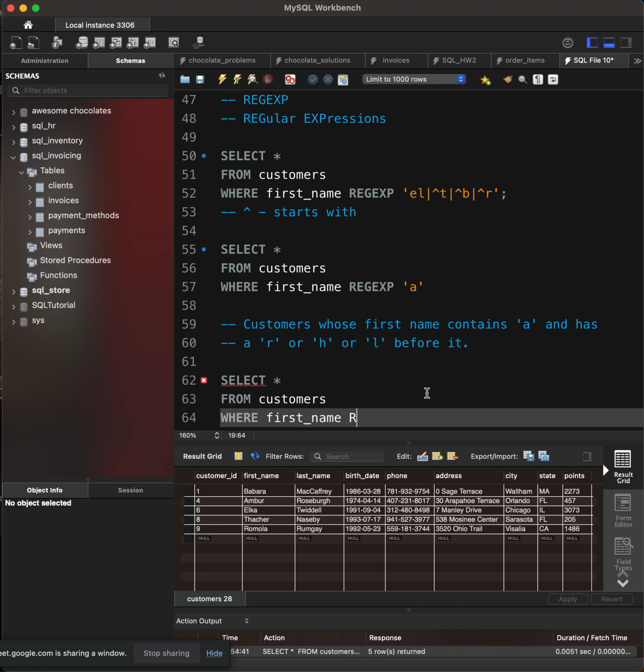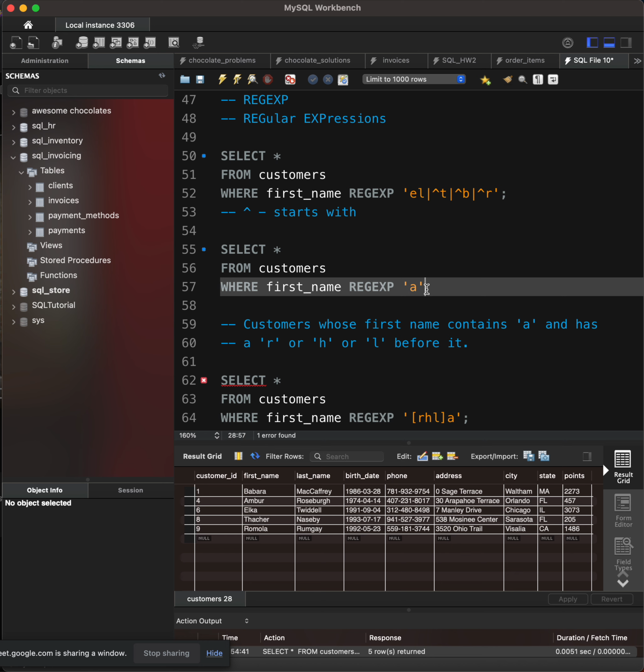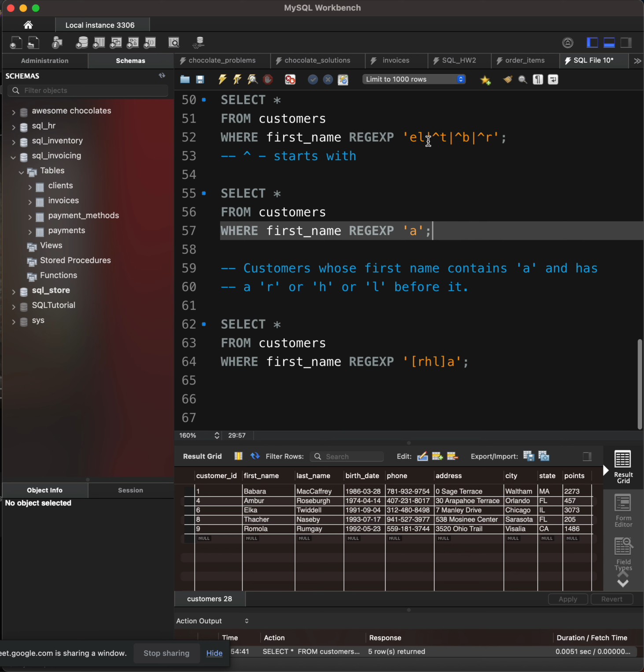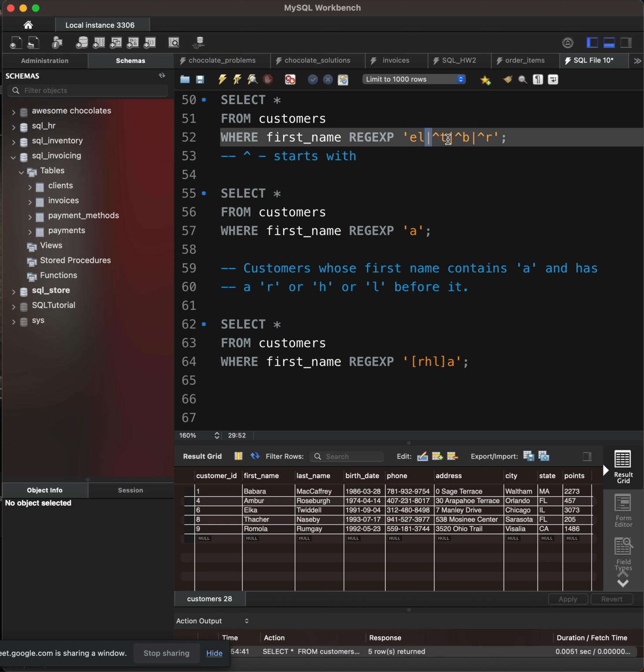first name regexp, and now don't forget the quote. In this case we are going to say that what we want is R or H or L, and after that we want A. Let me not forget that we did not use the pipe operator this time around. So this time around we don't need the pipe operator.